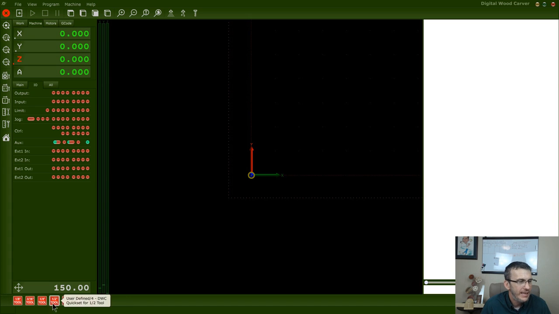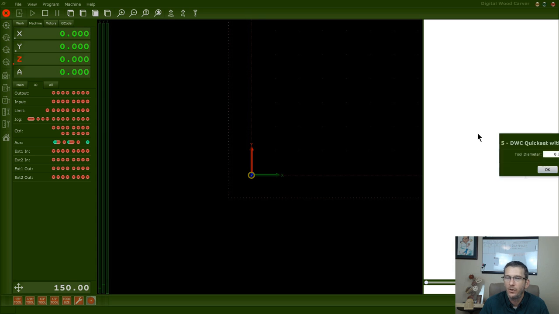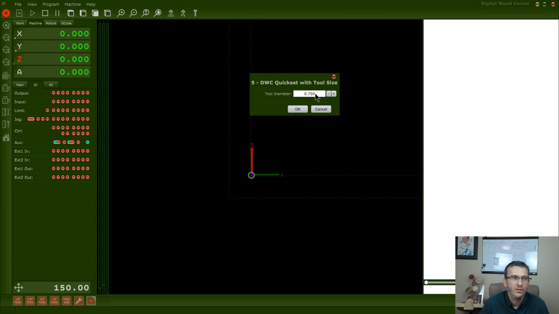So we have the setting files. Now we have preset tools for 1/8 inch, 3/16 inch, 1/4 inch, and 1/2 inch diameter. And then we also have a tool size. So when you actually use that one, it's going to prompt you to put in a tool diameter, whatever it may be. And you always want to touch off on the largest diameter of your bit.